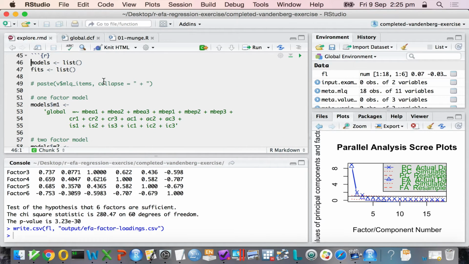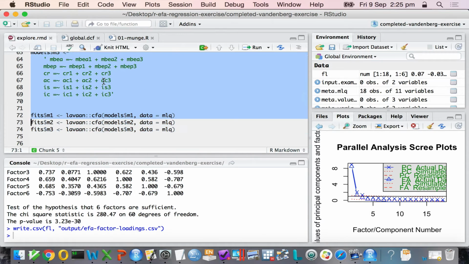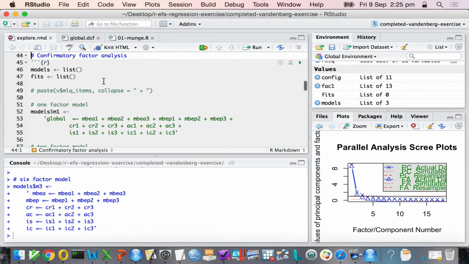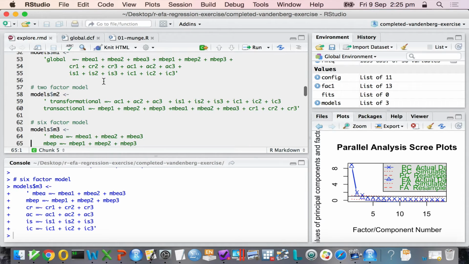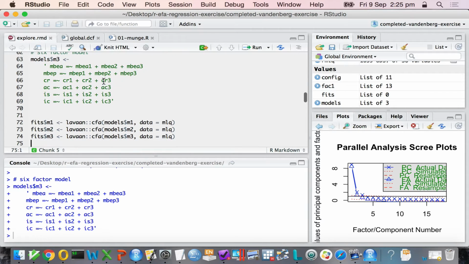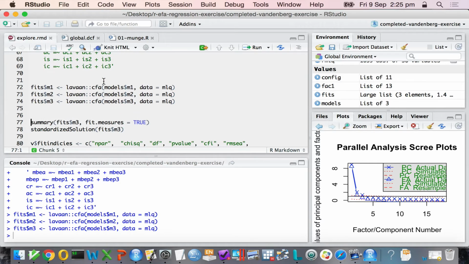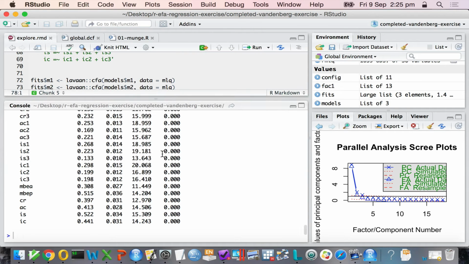And there are lots of good help files that describe this process. Just for comparison, I've fit 2 other models. One is the global factor model, which says that all items load on one factor, and another is a transformational and transactional model. You can fit it with the cfa function, and then we can get a summary of the model like that. So that's the third model.